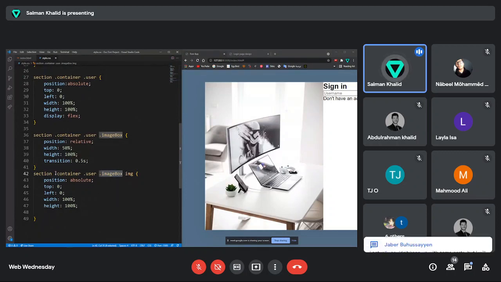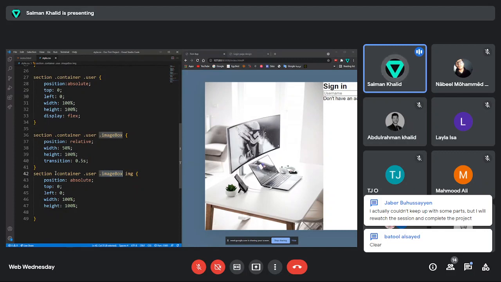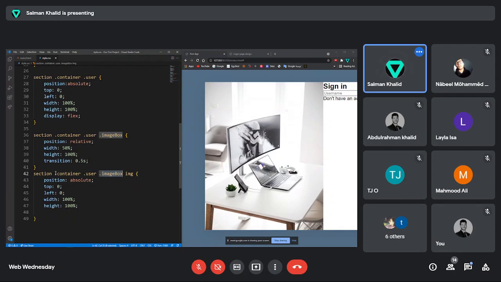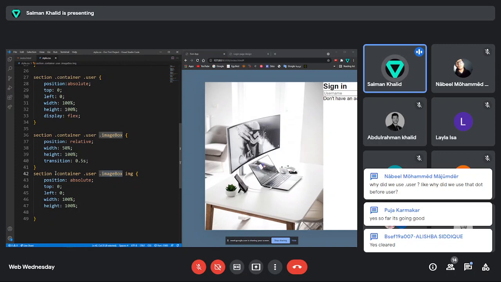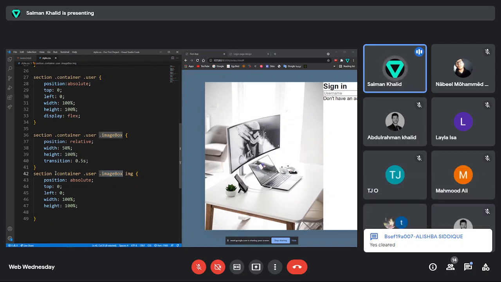I know it's a bit much coding, but you will use it a lot and you will become familiar with it. So Batul says clear, okay Batul, alhamdulillah. Jabir says, I actually couldn't keep up with some parts, but I will rewatch. Okay, Jabir, right. You focus on what we are doing and why we are doing this. So Jabir asked me if anything is not clear, if I'm passing anything, just remind me. Booja, yes, so far it's going good. Okay. Yes, clear. Okay. So let's edit now the form.